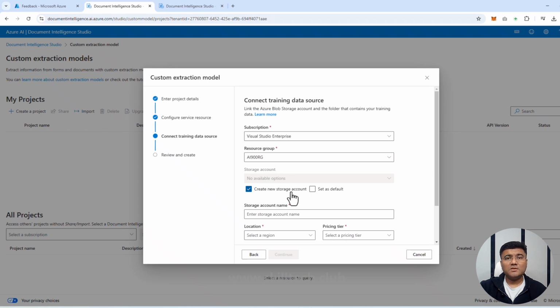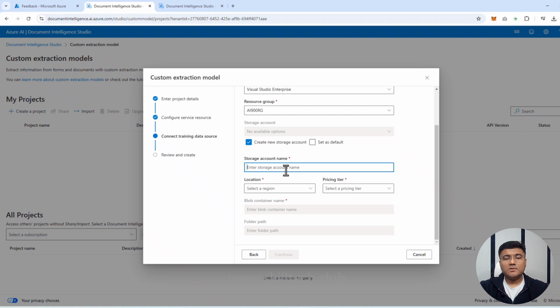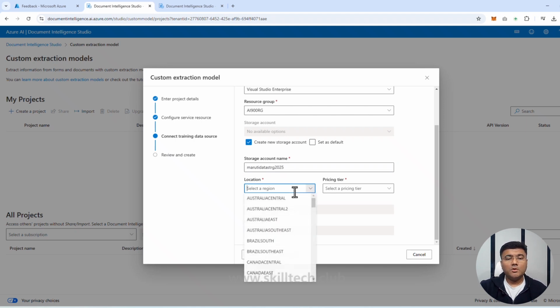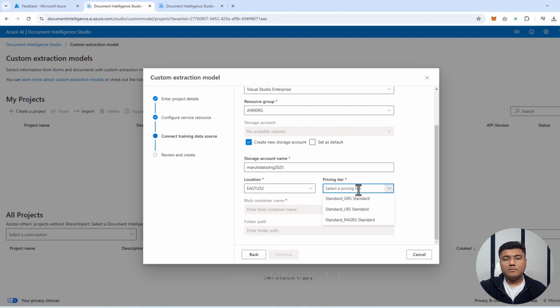So this service is actually going to create a new storage account for me. I'm giving a name for this. This is Maruti data storage with some number at the end of this. Location for this, I want the same, East US 2. Pricing tier, I think we are okay with standard LRS as of now.